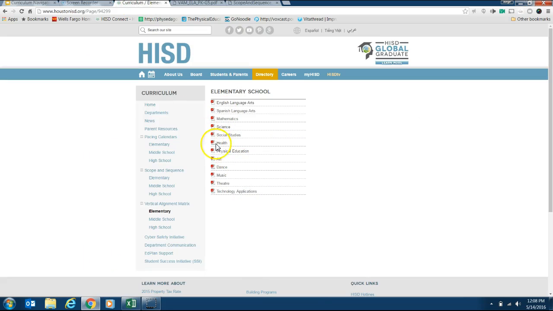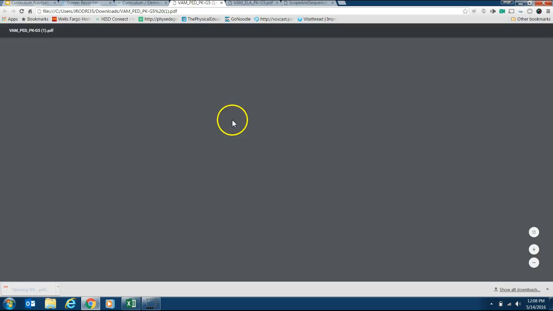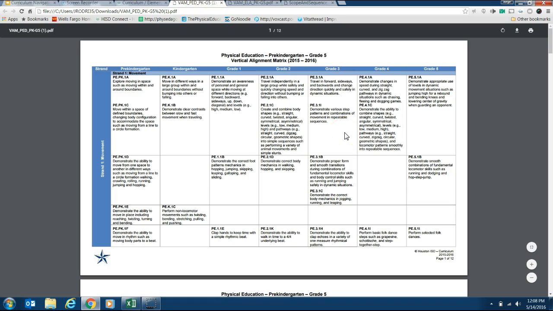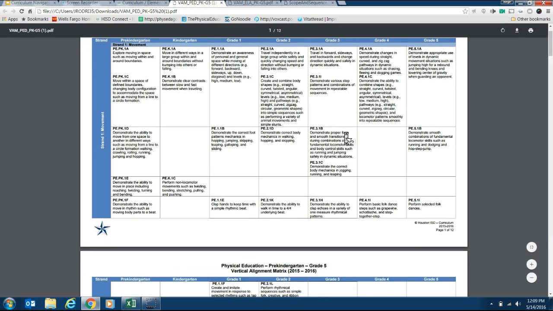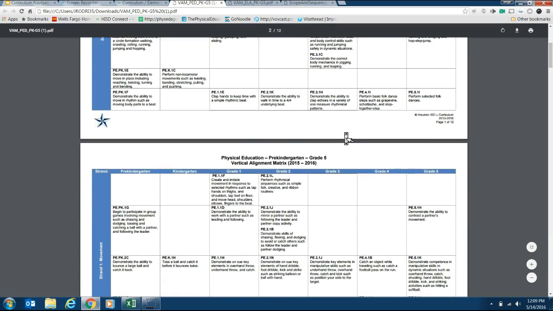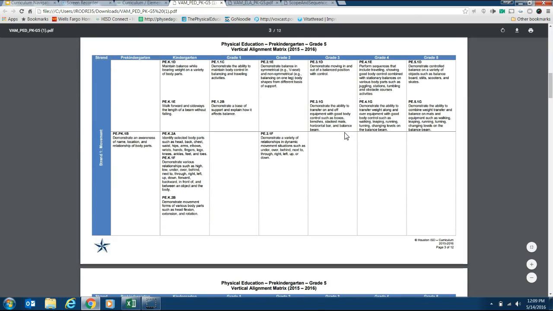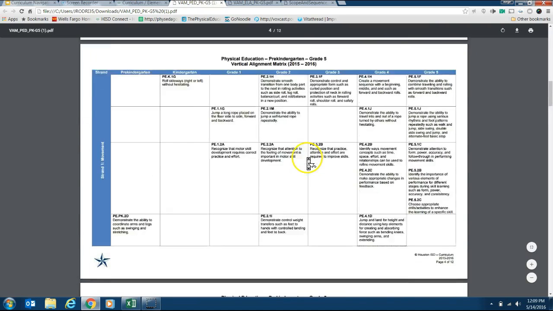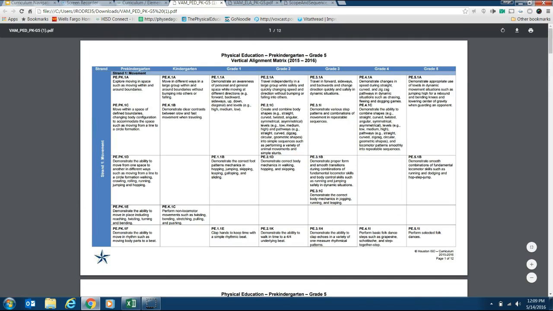Okay, and again, I'm a physical education teacher, so I'm a little bit more familiar with the physical education TEKS. And again, I can look at my vertical alignment matrix for physical education from pre-K, which are guidelines in the state of Texas, and all the way up through fifth grade TEKS, and I can see how they align. I can see what they learned in the previous year and what I have to work on in the following year. So this is a great tool to see the year at a glance.